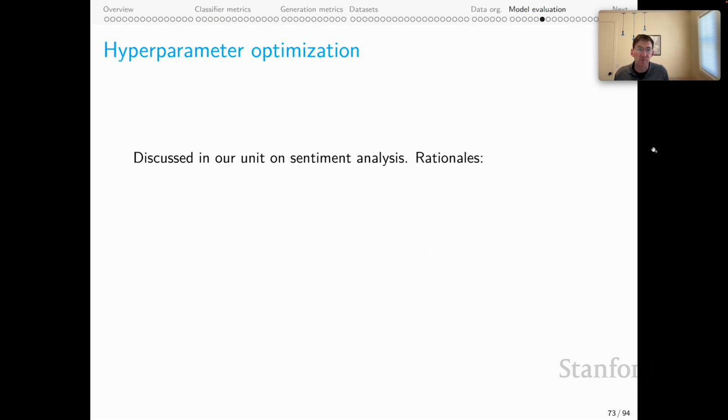Next topic, hyperparameter optimization. This is discussed extensively in one of our background units on sentiment analysis. You might go there for a refresher. Here I'll just briefly review the rationale. You want maybe to obtain the best version of your model, and that might mean exploring over different hyperparameters to find a kind of optimal setting for it.